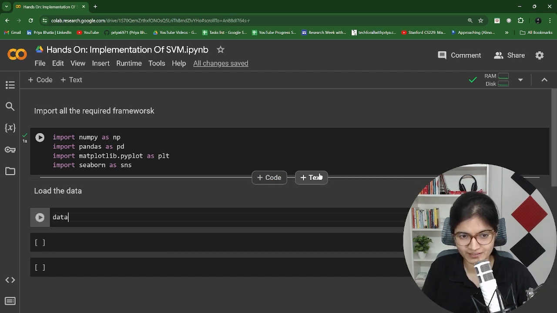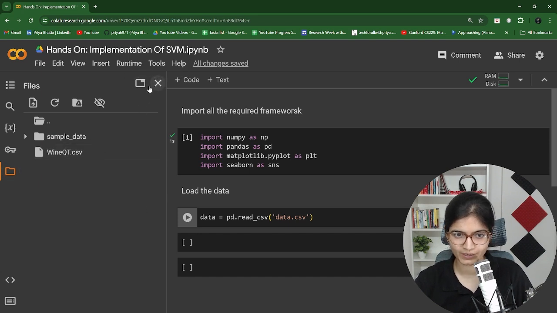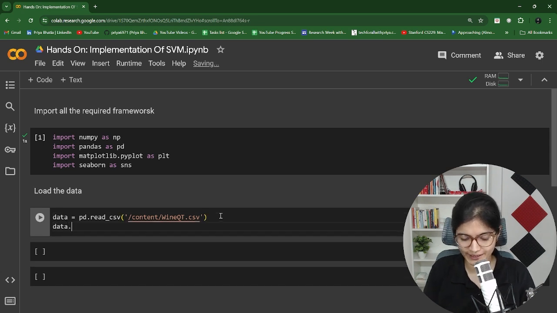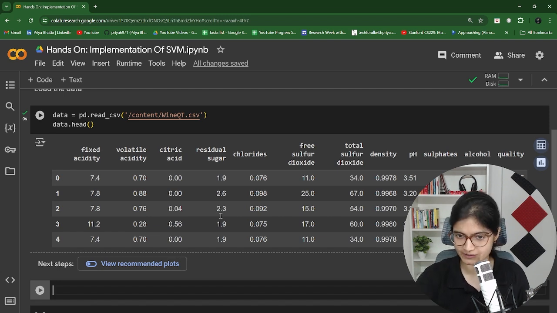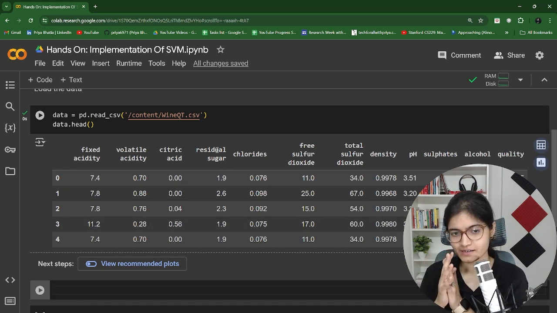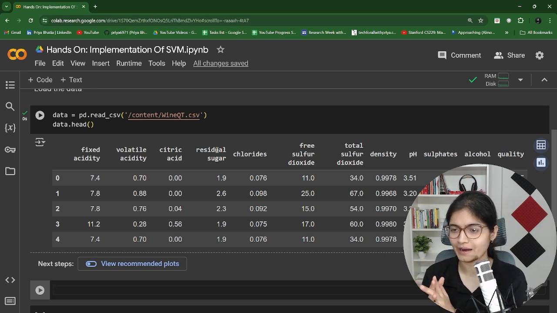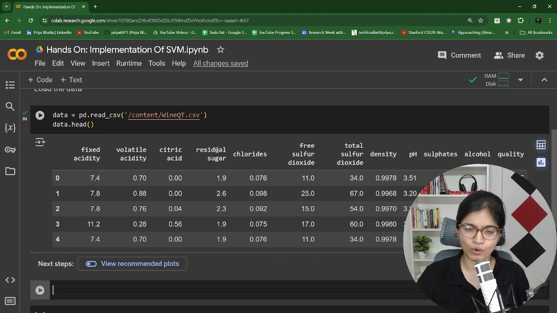So how can we load that? We will say data is equal to pd.read_csv. And what is the path of our dataset? It is this one. So I'll just copy this path. And after this, we will see the head, which is the topmost 5 records available in this data set. You can see this data contains features like fixed acidity, volatile acidity, until the alcohol part. And the target column that we have is the quality. Means at the end of the day, what we want our model to predict is the quality of the wine, given these input features.